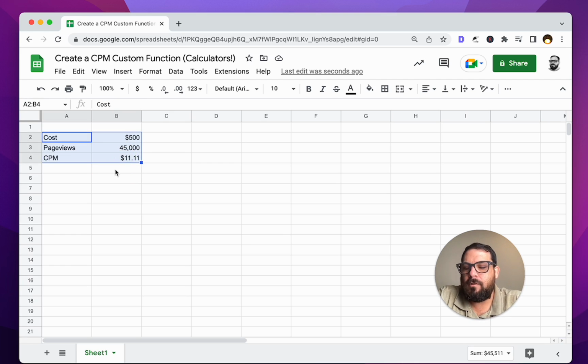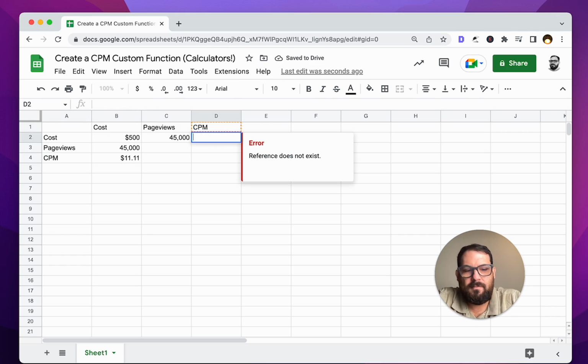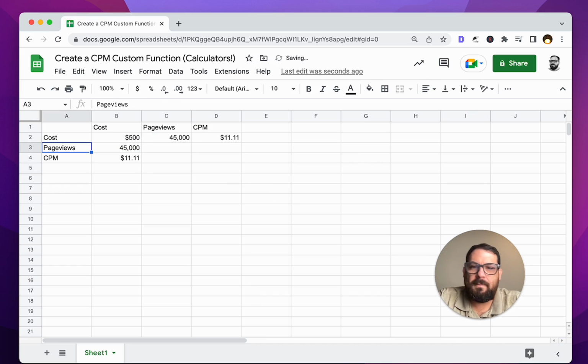You create a form sort of view. You have three rows or columns. Sometimes you'll do something like this: cost, page views, and your CPM. And we'll do this. We have to move this over here, but the reference messes up. So we do equals cost divided by 45,000 divided by 1,000. There we go. So maybe it looks something like this, right?